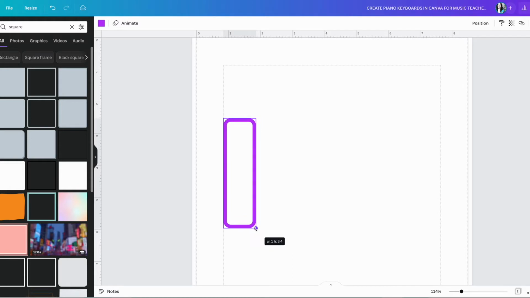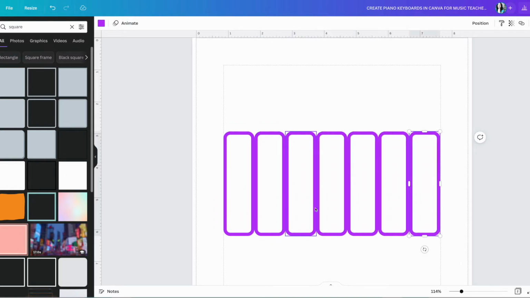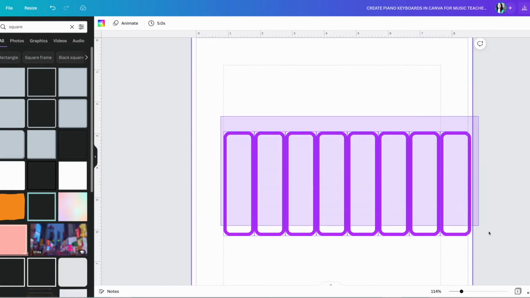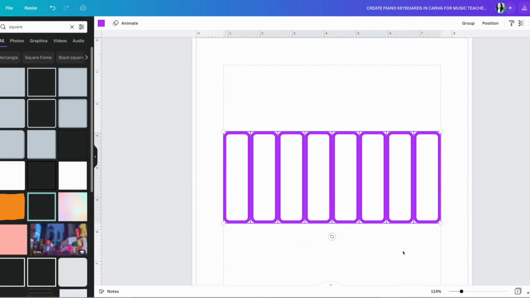So here you have the first key, and let's make that a little bit smaller. And then all we're going to do is Command D for duplicate, and we're going to line that right up. Command D, Command D, Command D, Command D, Command D. 1, 2, 3, 4, 5, 6, 7. We need one more. Okay, so now we have our 8 basic key structure. And all I did was group that to size it down a little bit so we can get a clearer picture. So now we have our 8 keys.